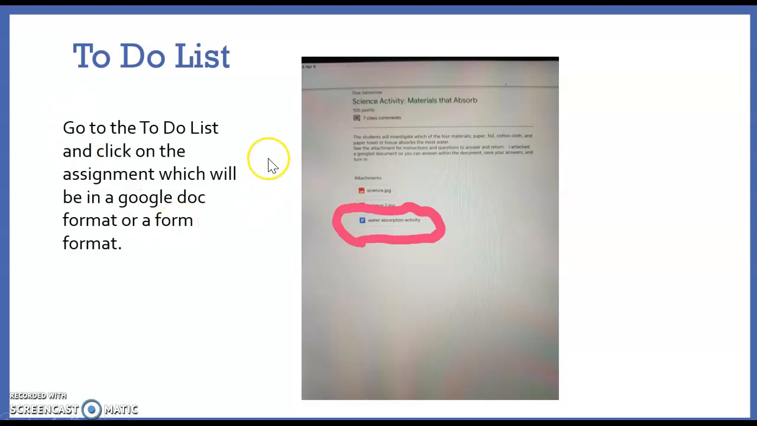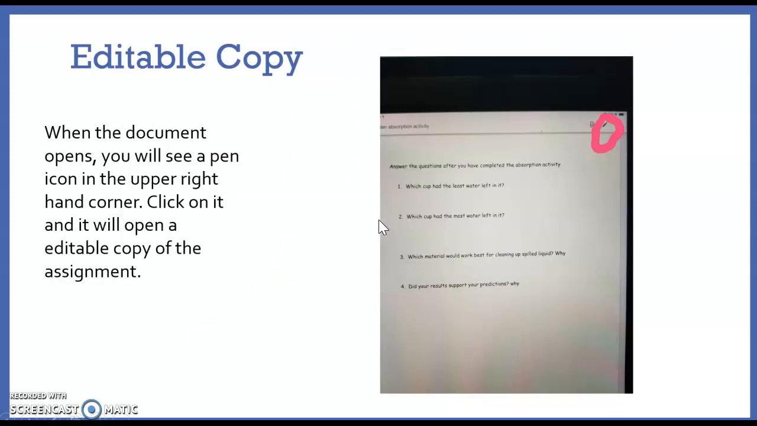Okay, so for my class, there was an assignment for materials that absorb. And so I create these, these are all the attachments. I had the instructions, the more detailed instructions on what to do, and then I have the actual document that you will actually record your answers. So what you would do is you would click on the document. It will come up with the original document that cannot be written in.